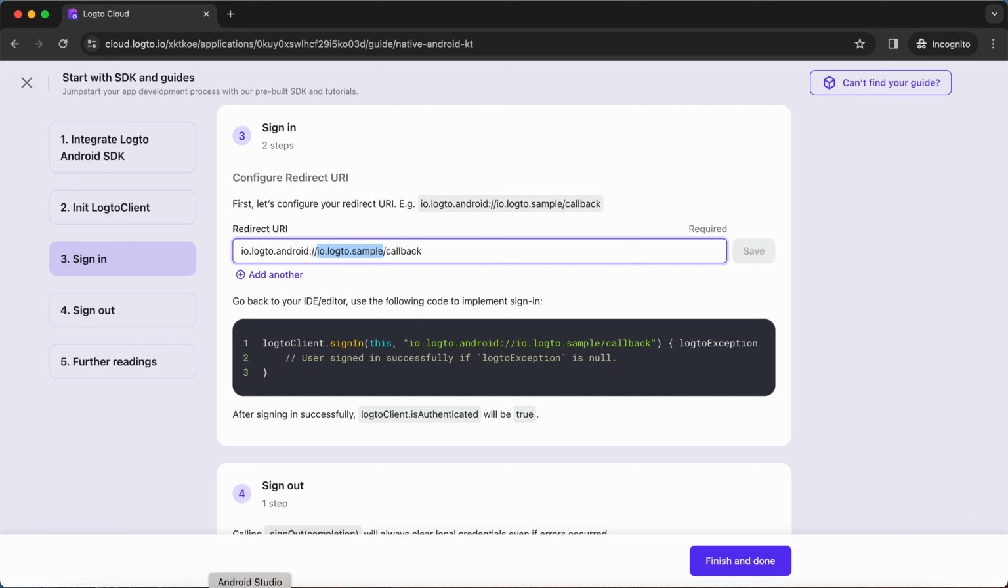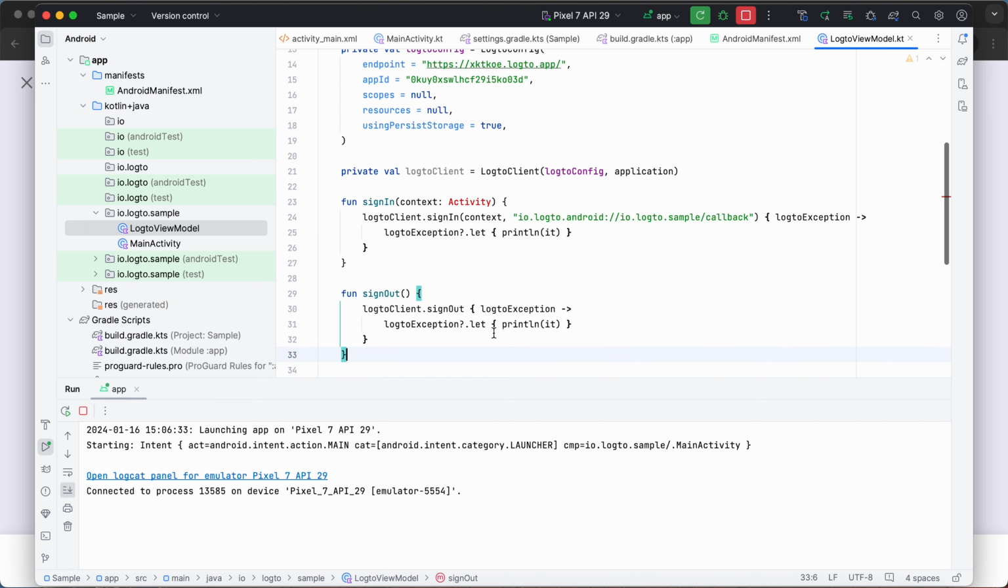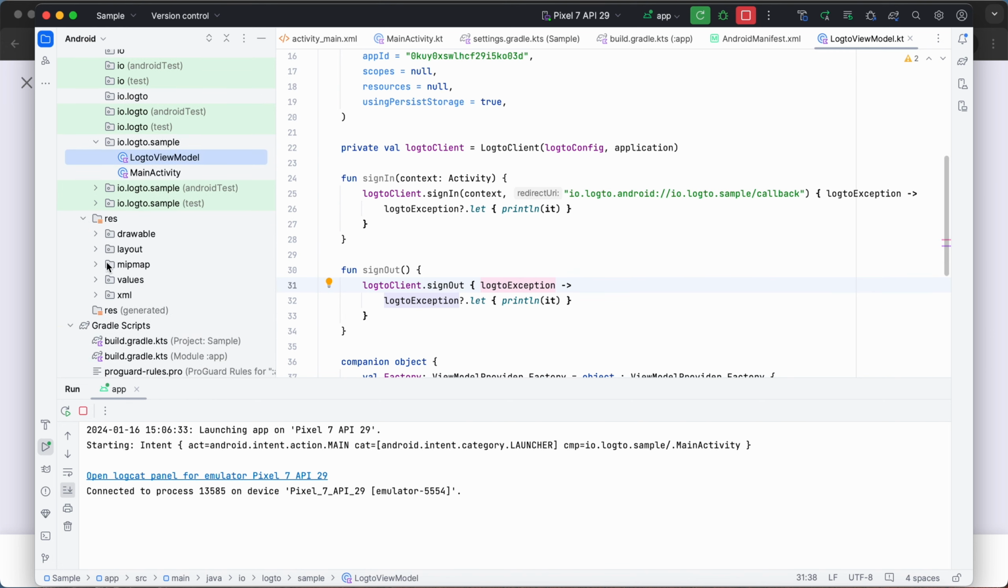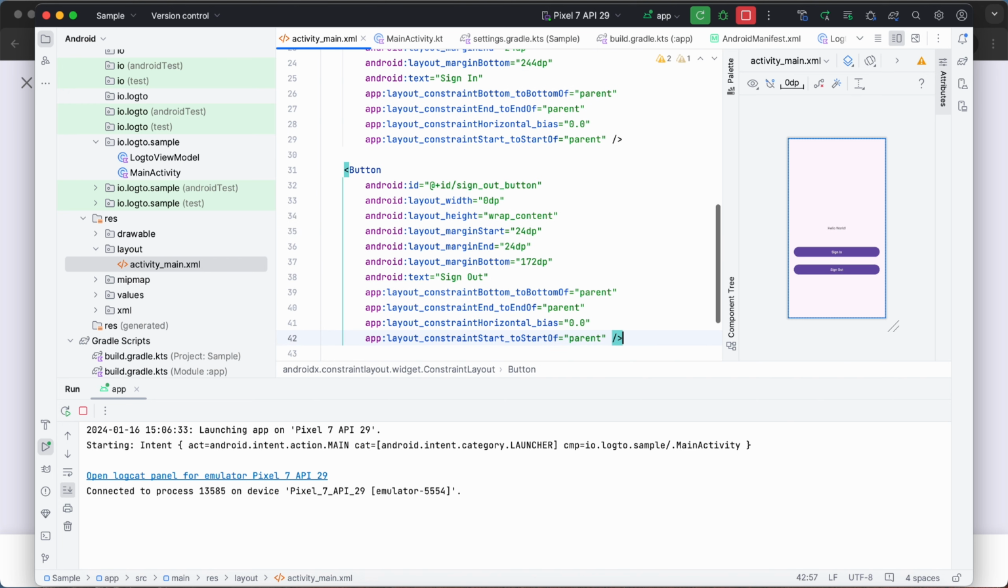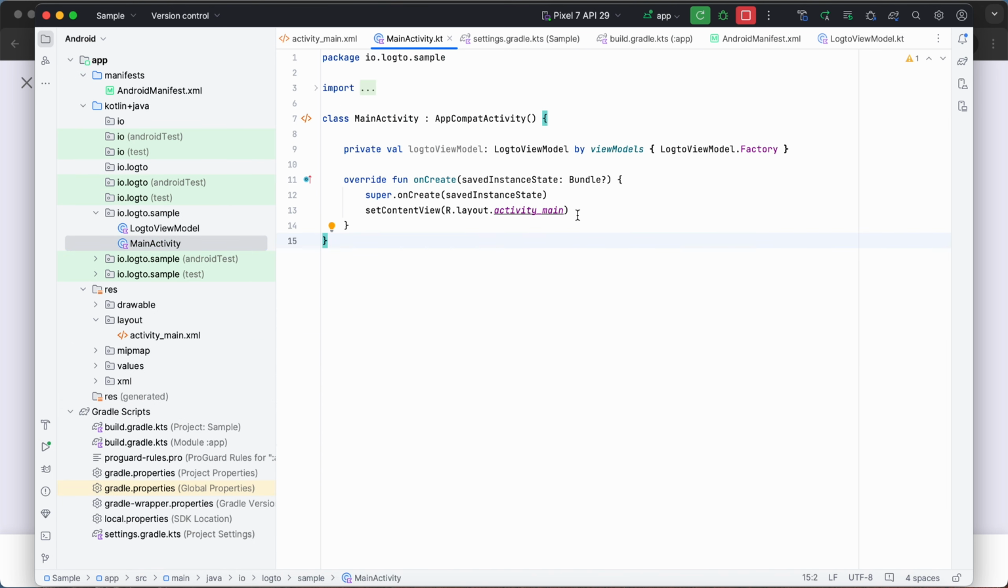Now, add sign-in and sign-out methods for the Logto view model to call the sign-in and sign-out API provided by Logto client. In the sign-in method, we will use the redirect URI we just configured. Then add a sign-in button and a sign-out button to the main activity layout. Add click listeners to them in main activity.